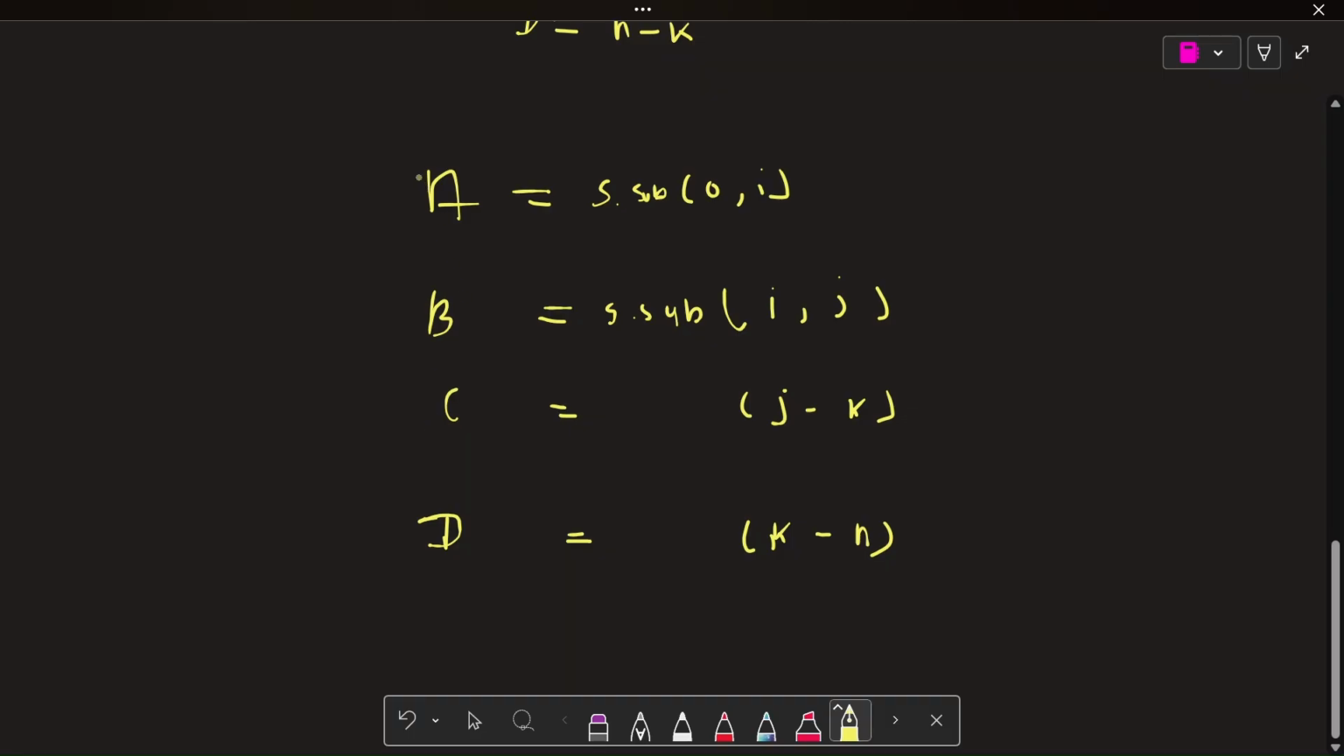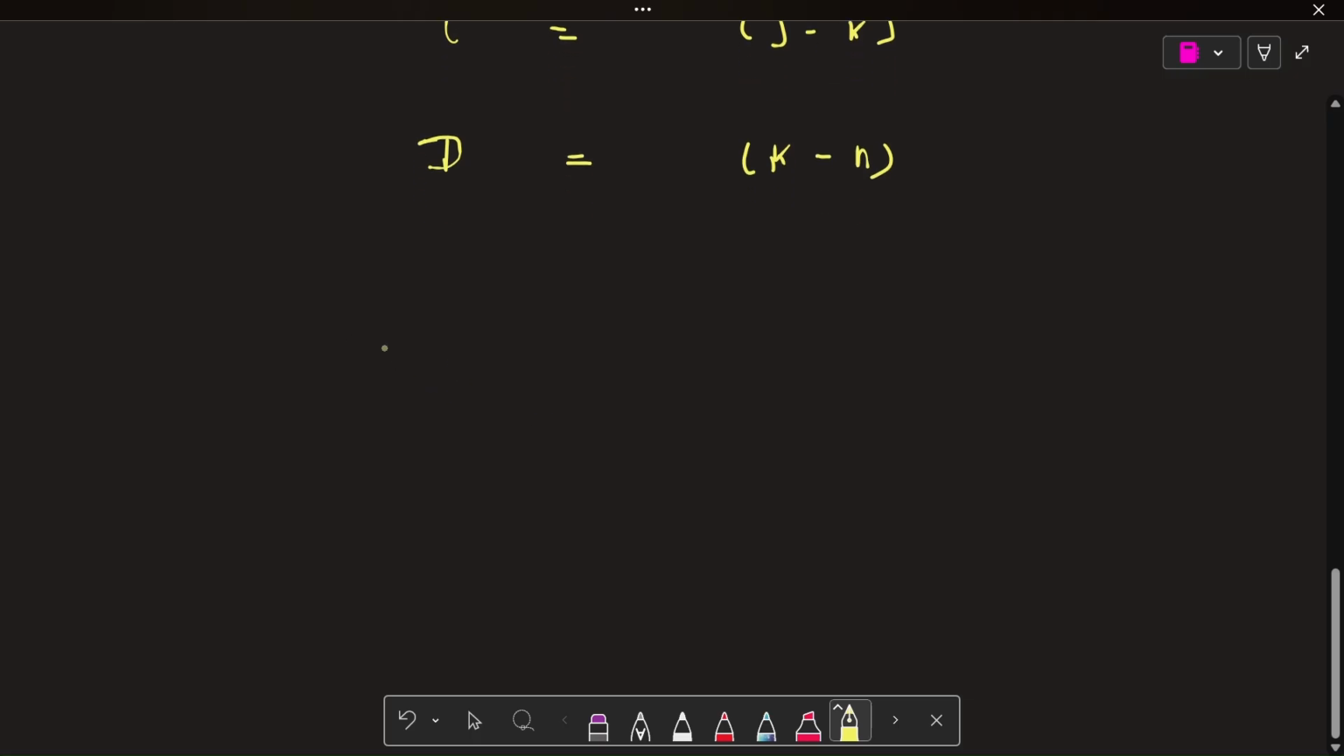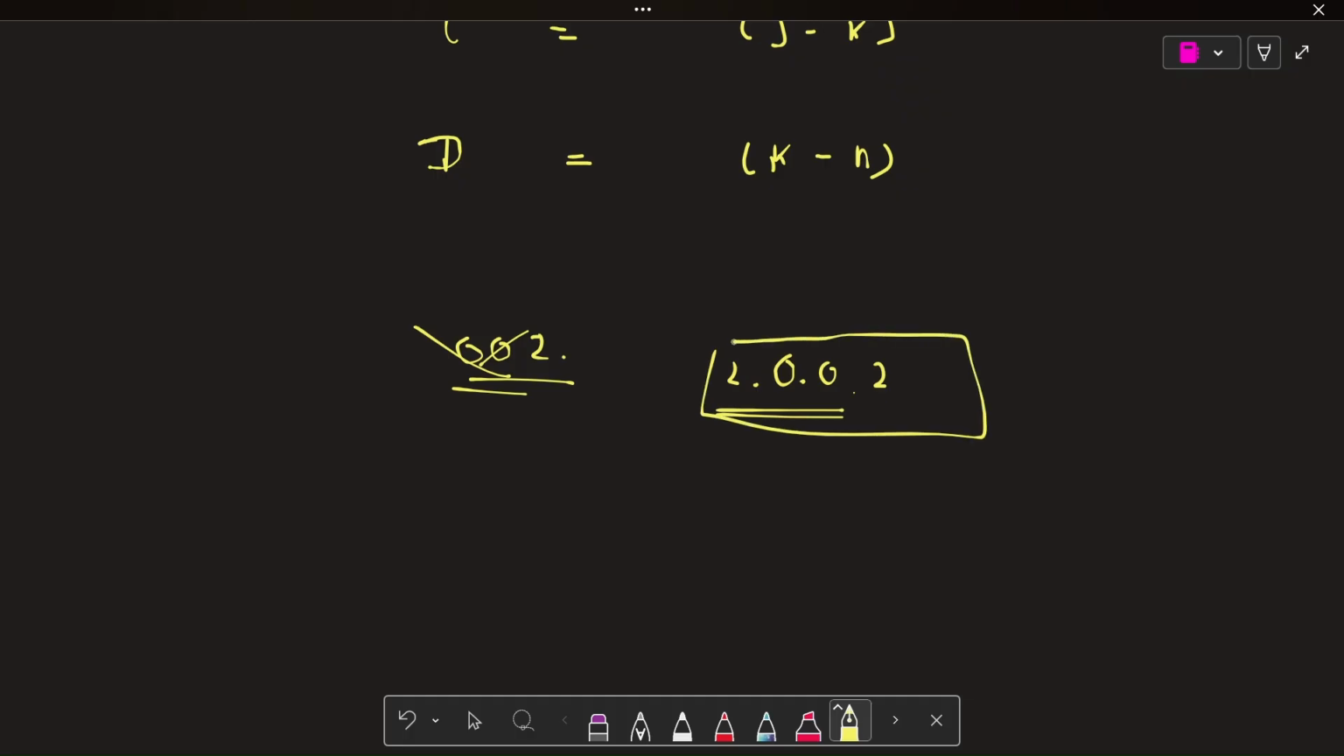We check whether each of A, B, C, D is valid or not. Valid means it is in the range 0 till 255. One thing we have to check here is that leading zeros will not be considered in any IP address. If we have something like 002, then it wouldn't be considered. But if we have something like 2.0.0, then it is considerable and will be a valid IP address.